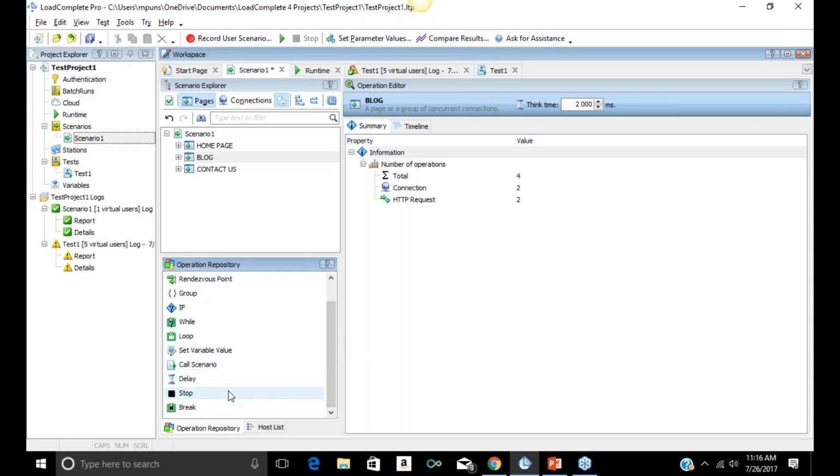You can insert a stop. Depending on certain conditions, you may want your script or scenario to stop. You may want to put a while loop in. While a certain value is greater than 5, continue, and it will loop through until that value reaches a certain value. You can have a variable value set here in this operator that you can insert into your scenario. You can group things for better readability.